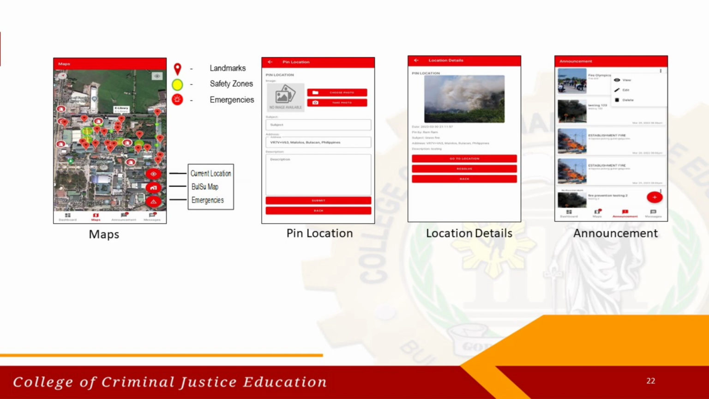You will be able to recognize your current location in this tab. To set an emergency, the user can click the last red button on the map section and it will automatically pin your location. After that, the user can now create what type of emergency is happening. They can add photos and descriptions of the crisis.